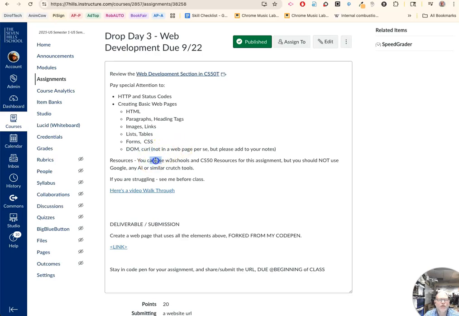What I've said is that you should use resources from CS50 and W3 Schools, but you should not be using any AI tools, Google searches, etc., just simply because of currency, right? We know that W3 Schools is the most up-to-date and has the most accurate stuff.